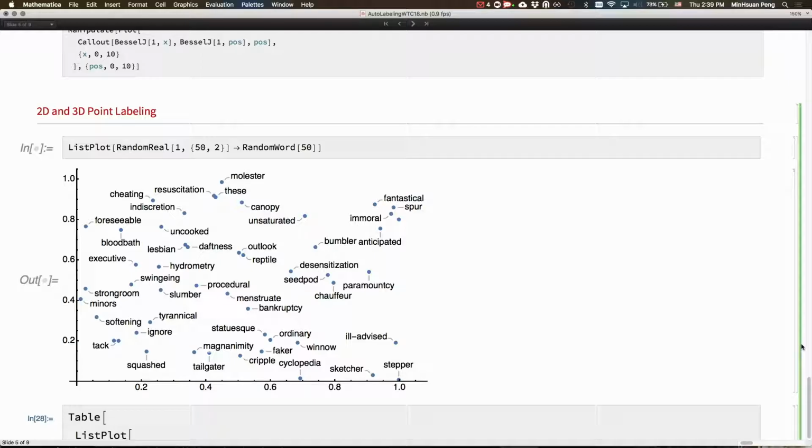And then 2D and 3D point labeling. The 2D point labeling is probably the first automated labeling problem we have tackled in the years. So here are just 50 random points labeled with 50 random words. And you can see that the algorithm is placing the labels in a way that they don't run into each other.